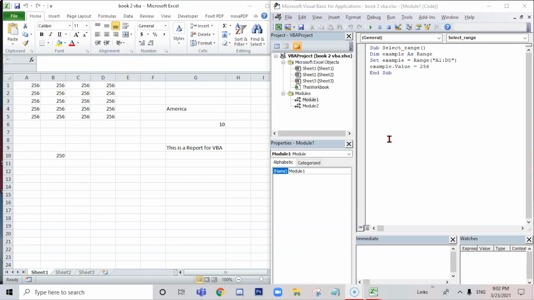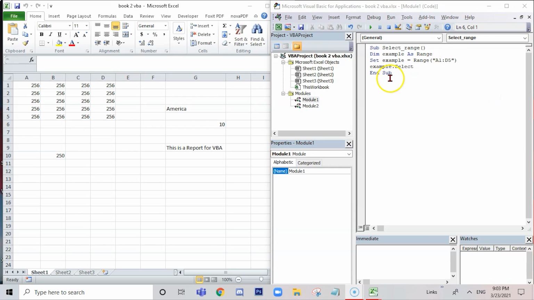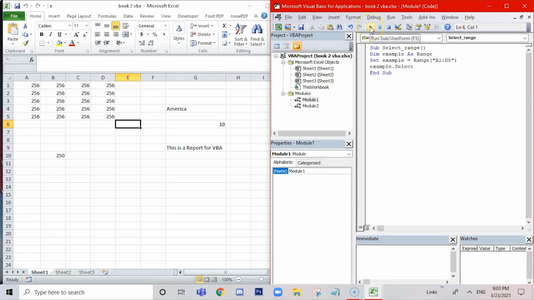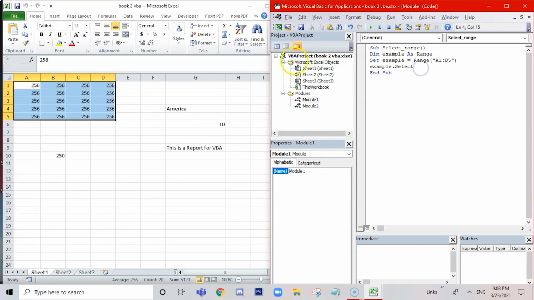Now I can simply tweak this by just selecting it. I'll remove this, and instead of assigning a value, I'll just put an option to select it. Now let's just run it and see what happens next. So this is one way of just selecting it, and then it becomes easier for you to copy, paste, and do some functions in it. So you can select this, and you can assign a value, and you can also give a set of values to a particular range or cells with these codes.